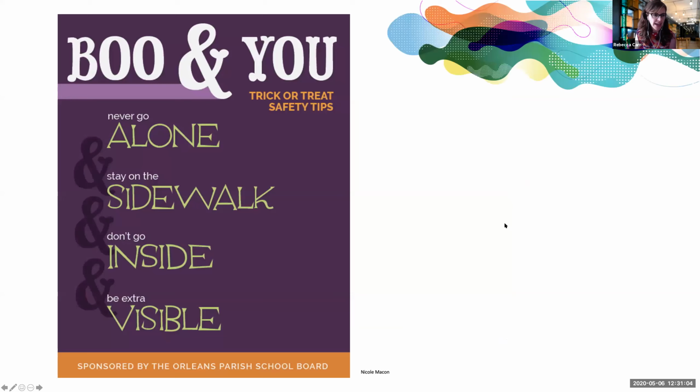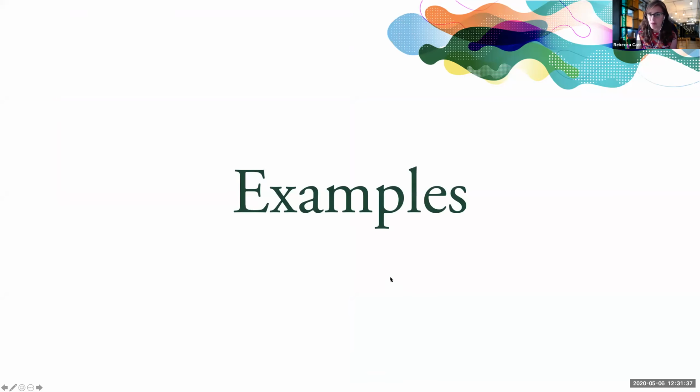So here's a student example of mixing two different typefaces to help deliver the message effectively. She's trying to communicate trick-or-treat safety tips. She's choosing to highlight one word in each of these tips that we can remember: be visible, stay, don't go inside. She's using a contrast between a funky Halloween typeface and just a simple sans serif. Okay, and now here are some more examples.